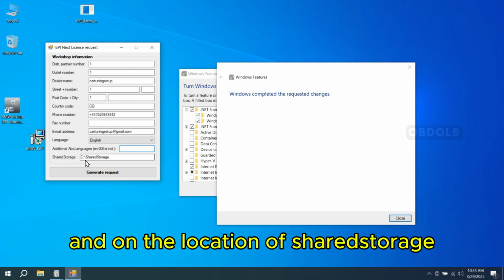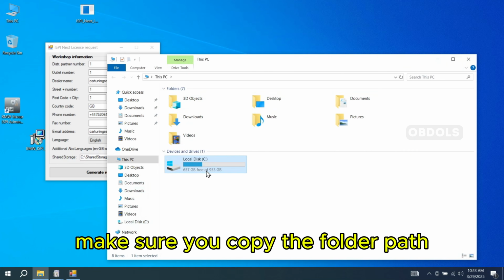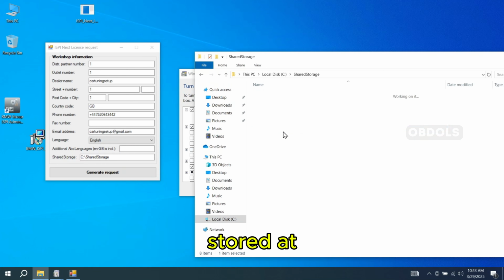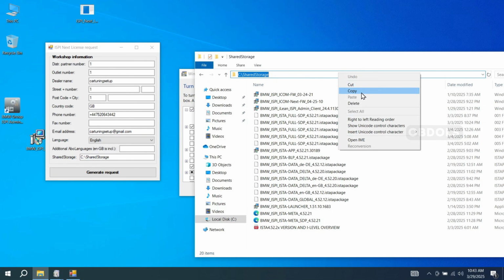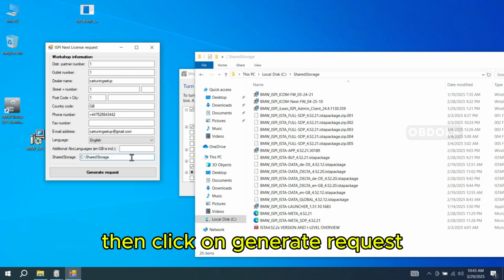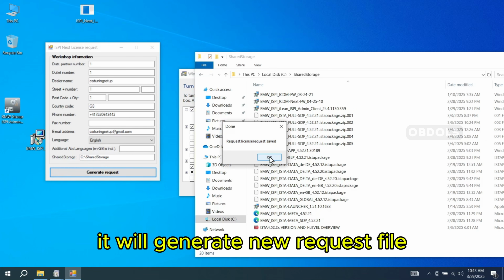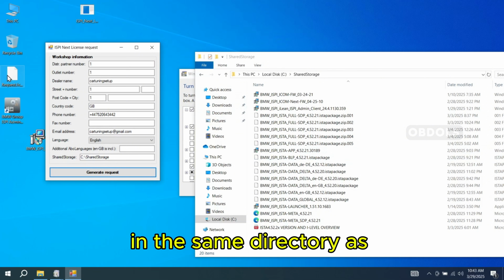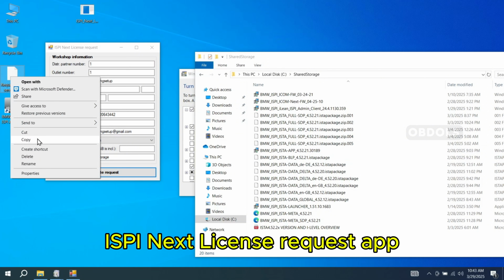And on the location of shared storage, make sure you copy the folder path where your shared storage is stored at. Then click on Generate Request. It will generate a new request file in the same directory as ISTA Next License Request app.